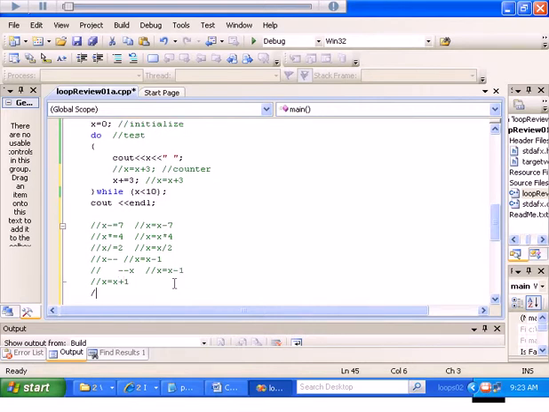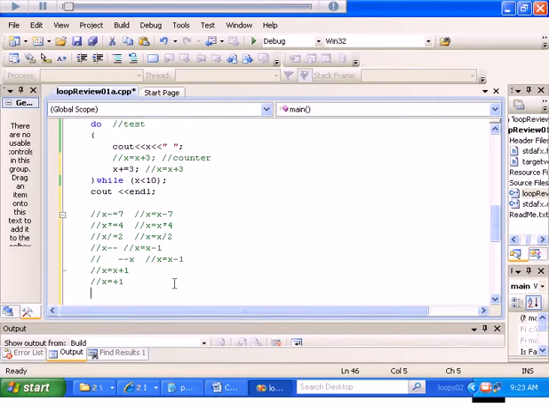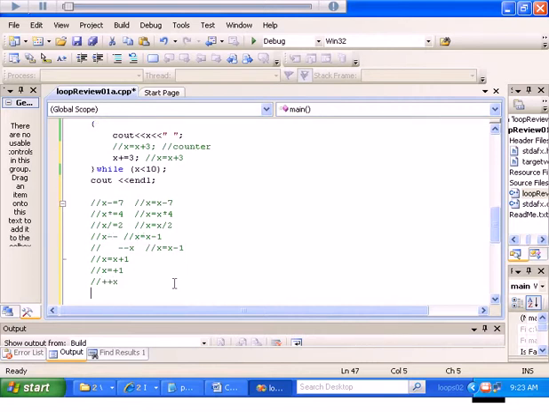That's one way I can write it. I can also write it x plus equals 1. That's another way I can write it. I can also write it minus minus x or plus plus x. I can also write it x plus plus. So you can see there's 4 different ways of writing the counter or the incrementer that I've got here. So you just need to be aware of this.